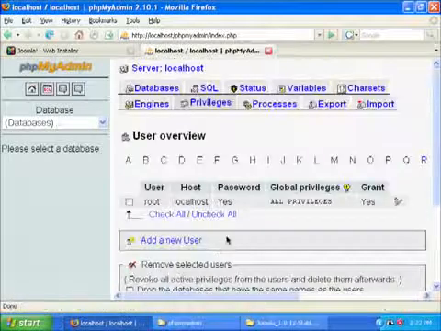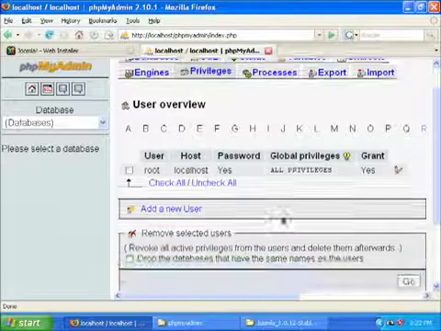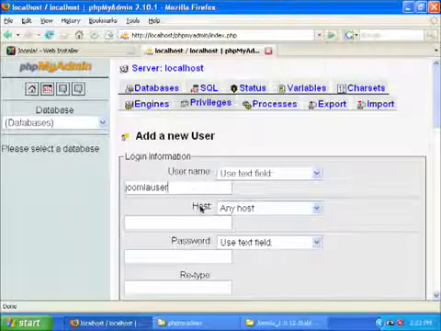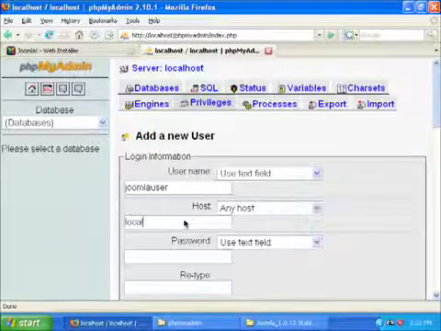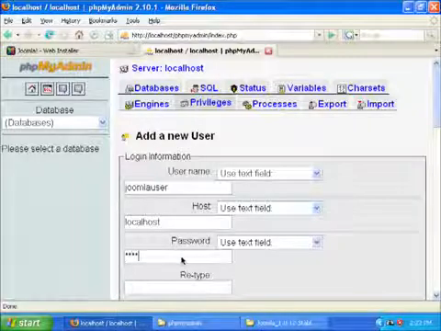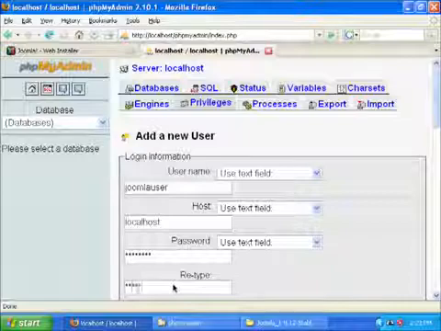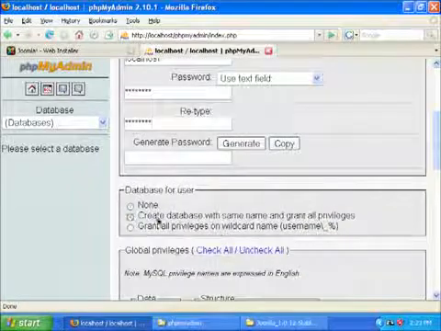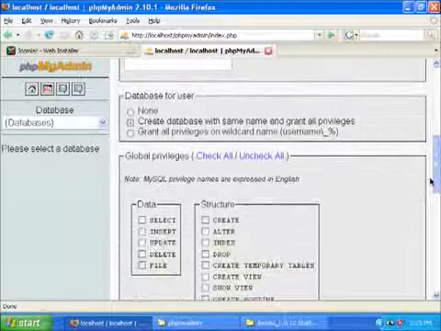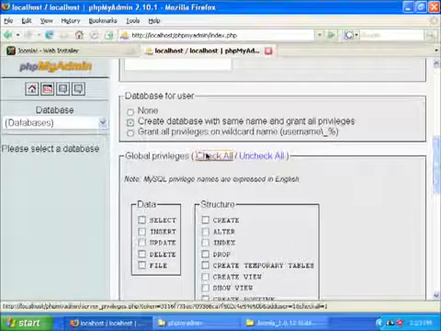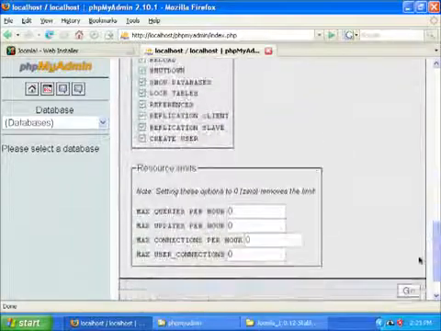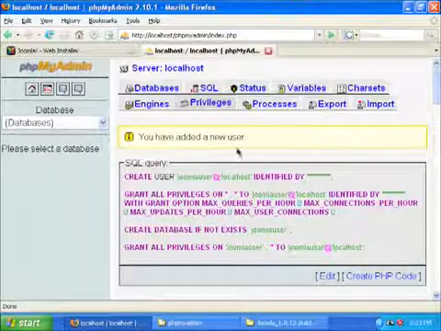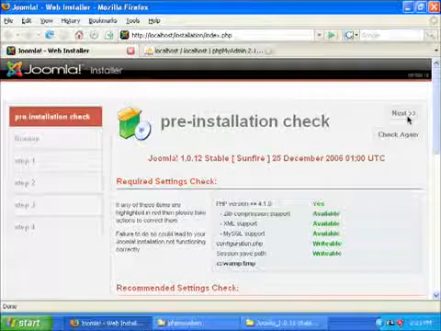Okay, so now we've changed the root password. Let's go back and add a new user that's going to be our Joomla user. So let's go add new user. Let's just call it joomlauser, and it's the localhost. And password, let's just use the same thing, blah blah. Obviously we should probably use a different password, but what the heck. Okay, create a new database, give it all the privileges, and click go. So we just added a new user, it's also set up a new database and given that user all the privileges on it.